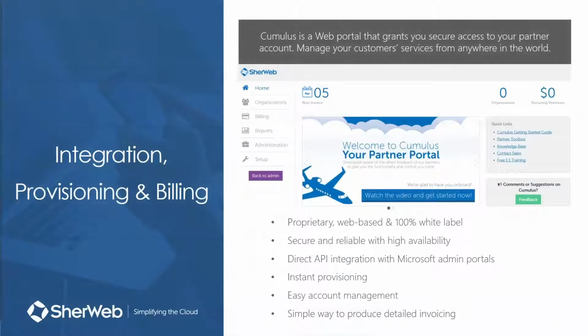Also very strategic, and this is very important in our business, is our provision portal that we built ourselves. It's really strong, and you can white label it. This is the place where you can manage your customers directly, where you can instantly provision their services, and also easily get invoicing and so on.